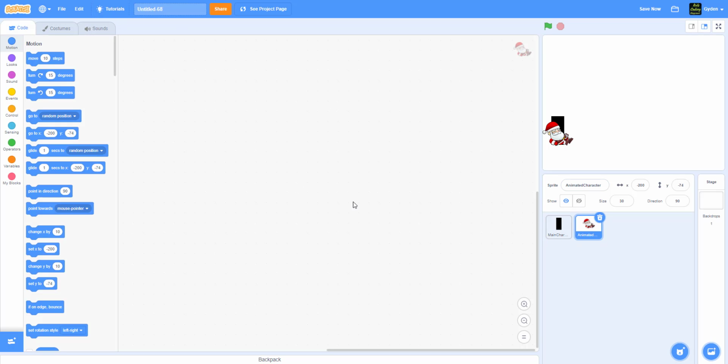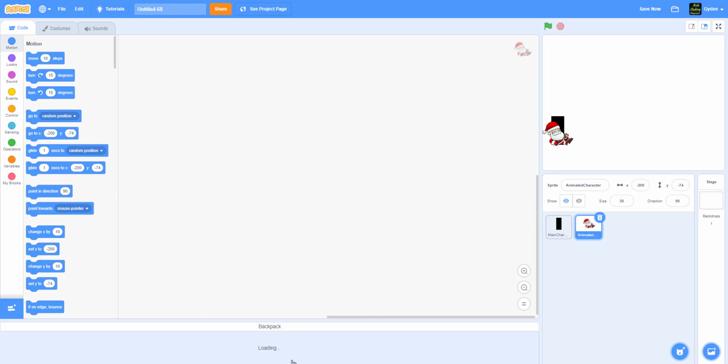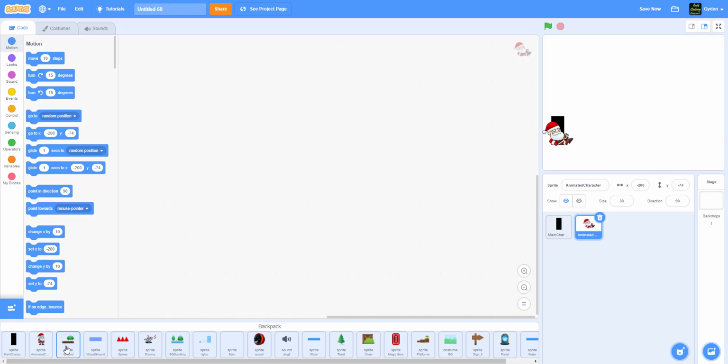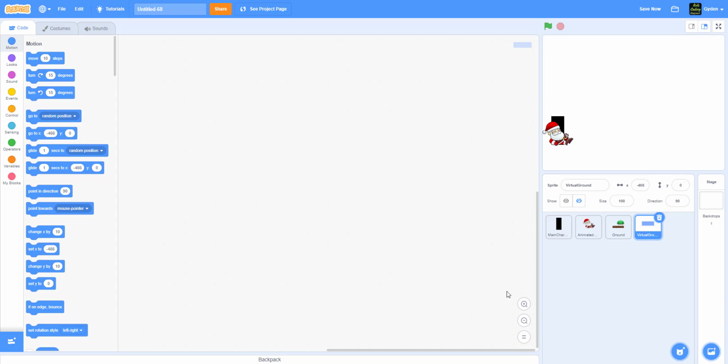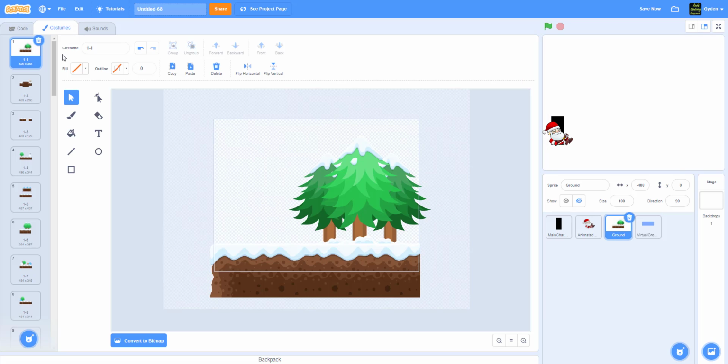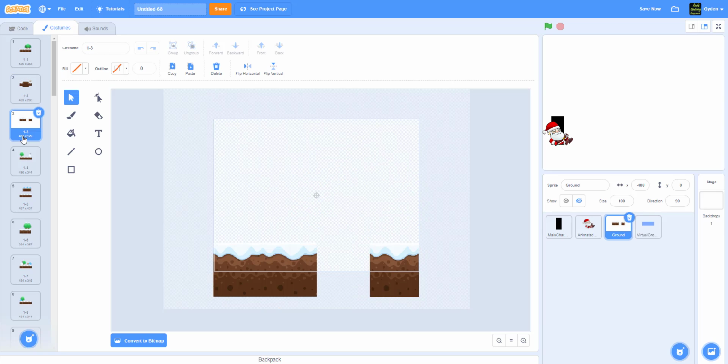So next, in this first video we probably won't do too much coding, it's more of a setup. Let's say we have something called the sprite for the ground, and then we have something called virtual ground. So what I'm going to explain to you is this. The ground is each of the costumes that you build for your level. You can name it like 1-1, 1-2, 1-3, however you want to name it.